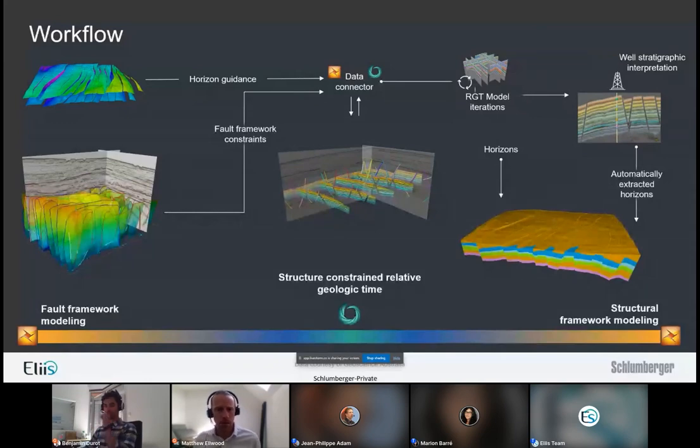And once that relative geologic time volume is generated, we can then take that, use a reference stratigraphy through a reference well to extract new horizons from that volume that we've generated and incorporate them directly in our subsurface framework model to update that model. And really, this is an iterative workflow where we may produce a number of different relative geologic time models, as you'll see today, as we start to converge on the appropriate solution for our interpretation.